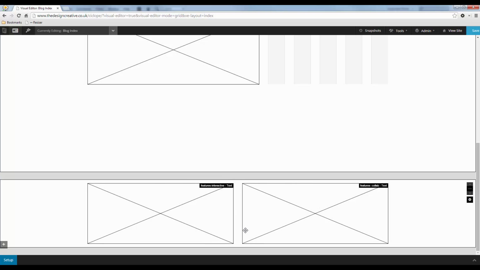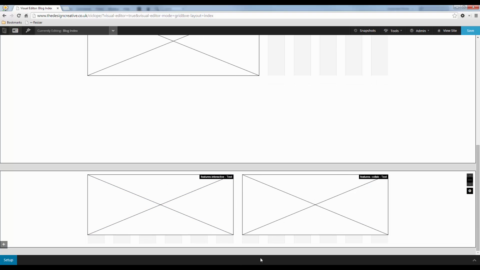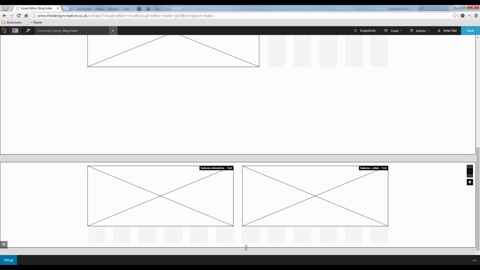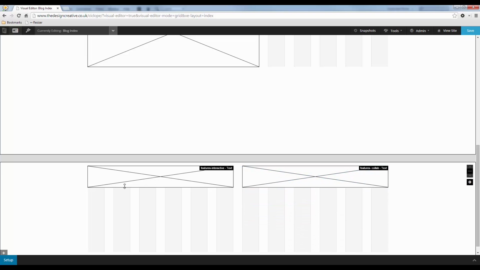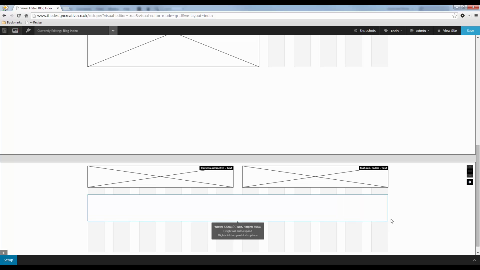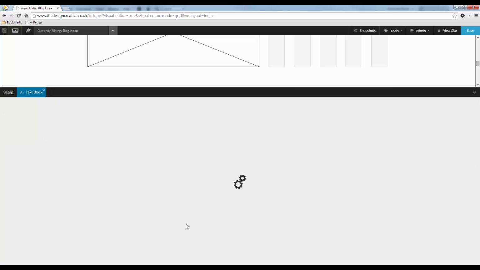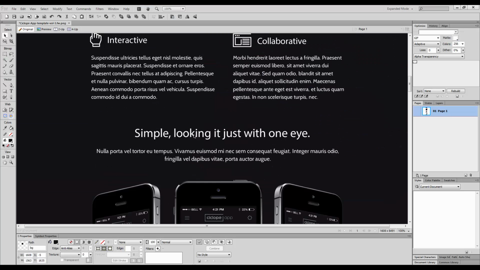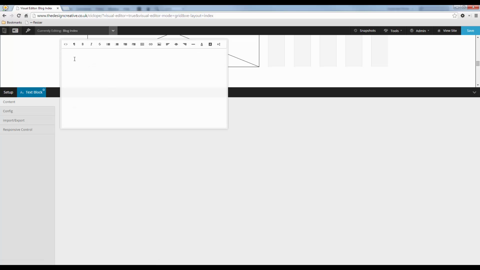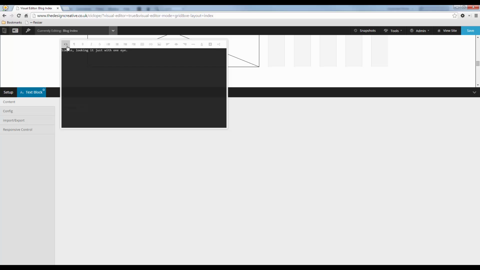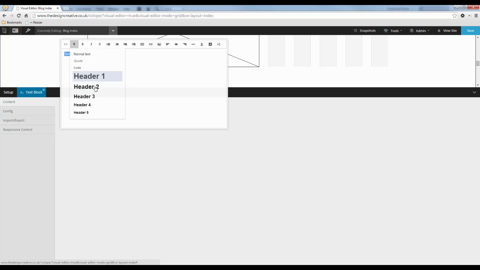The next thing we need to do is add a text block underneath all of this. Let me make a little bit of room here. Actually, I'm going to close these up because it doesn't really matter how high these are. I'm going to make another text block, and let's see what it says. Simple. Looking at it with one eye. The English is amazing, but I am going to use this English just for the sake of it because I think it's quite funny. I'm going to keep that in there, give this an H2 tag, and center it.